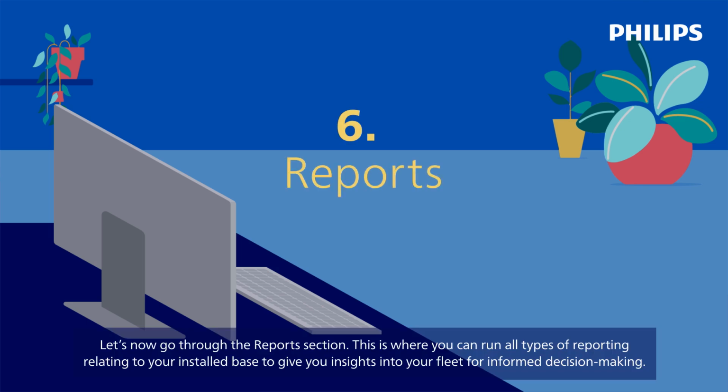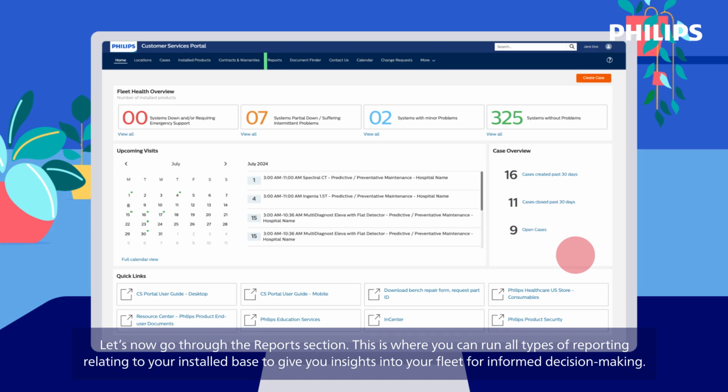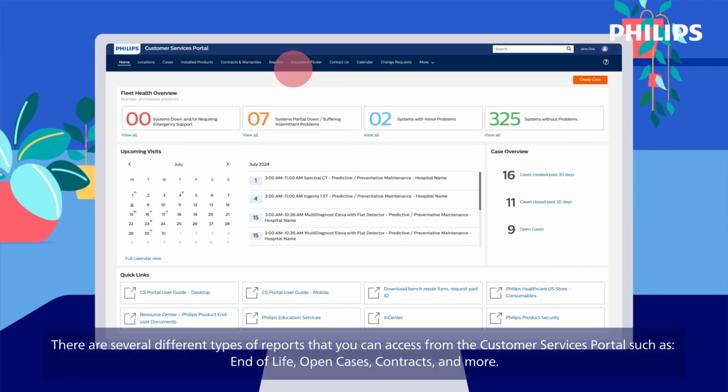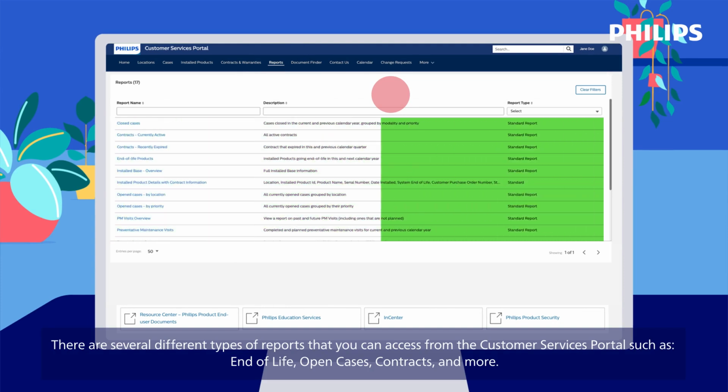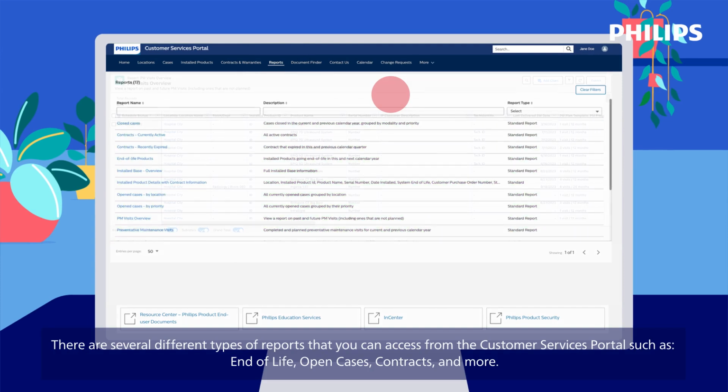Let's now go through the Report section. This is where you can run all types of reporting relating to your installed base to give you insights into your fleet for informed decision-making. There are several types of reports that you can access from the Customer Services portal, such as end of life, open cases, contracts, and more.